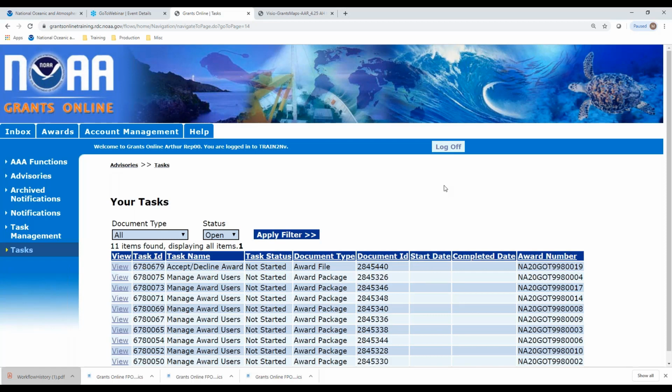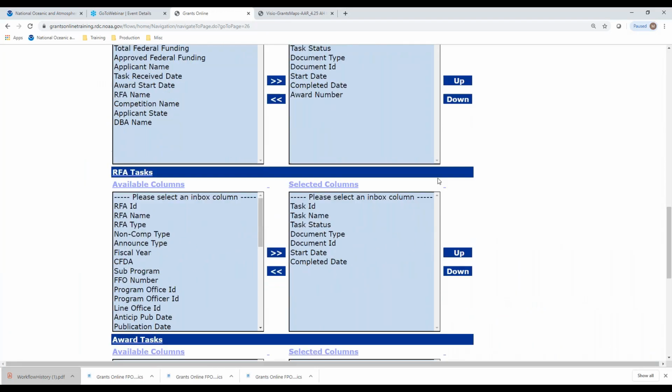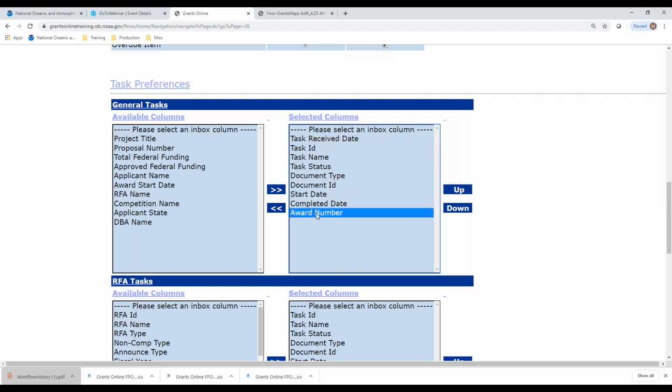Now, since we want to make sure that this is the one that came in today, let's go to the Account Management tab, click on My Preferences, and let's modify our inbox so that we can see the task received date. So we can verify this is the one that came in today, or the most recent one at least. And let's push the award number further to the left of the inbox.